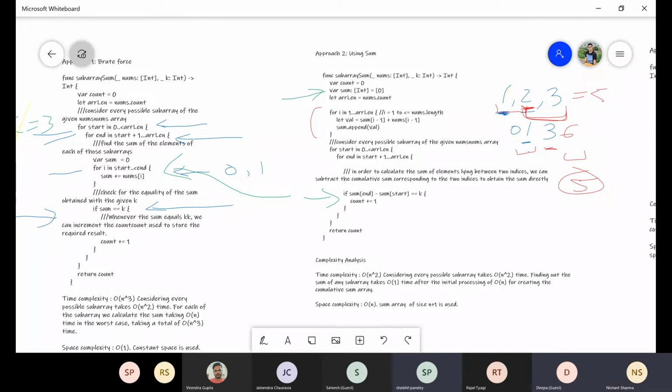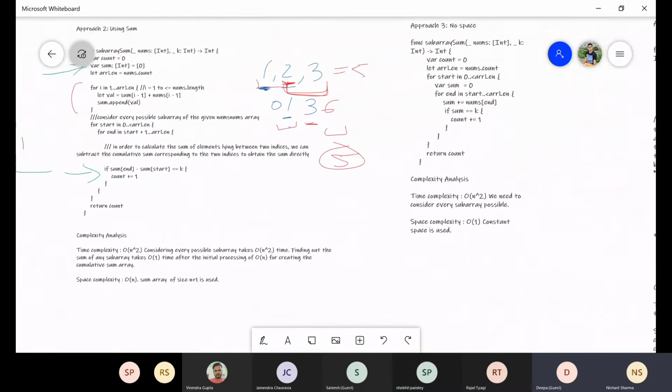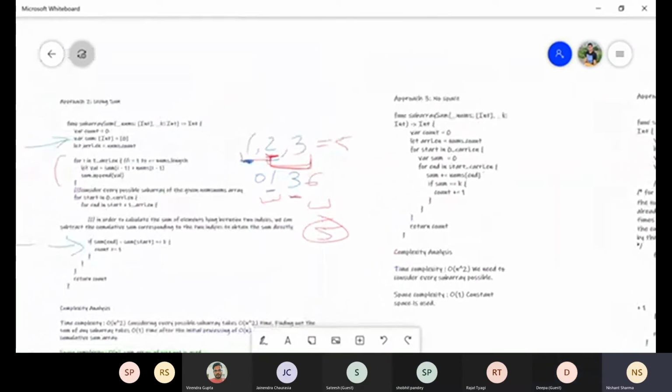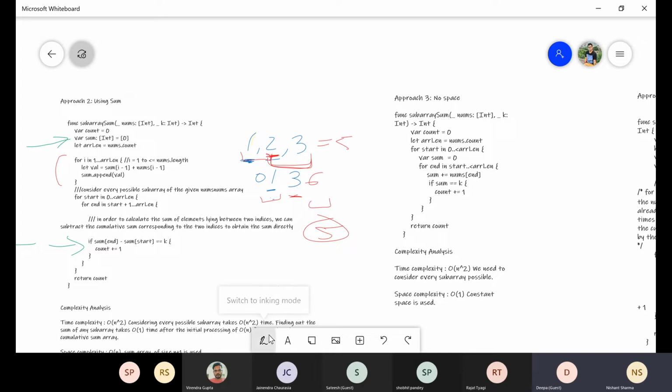Okay, then let's move to another approach where we will see whether we can optimize at least the space or not. Because currently our solution has order of n square time complexity and the space complexity is order of n. Now in the third approach, we will try to optimize the space also to order of 1. So instead of maintaining a sum array, I can have a variable called sum, store the sum in that variable, and compare whether that sum is equal to k or not. And then we will try to solve the problem.